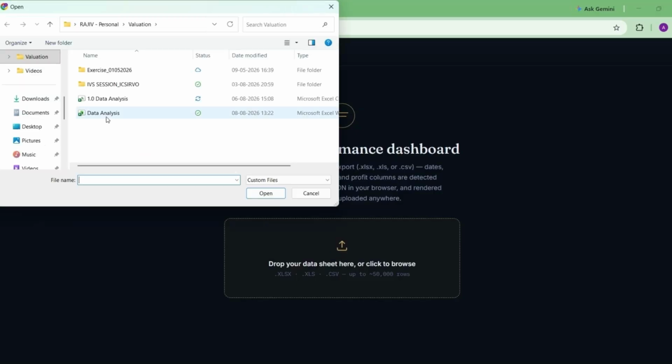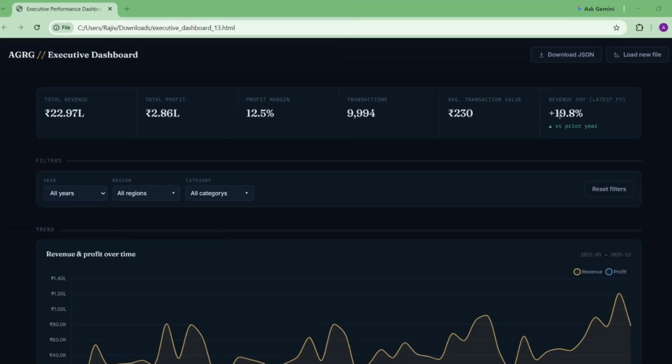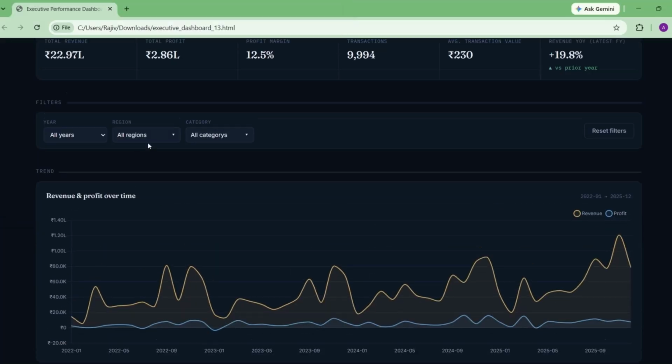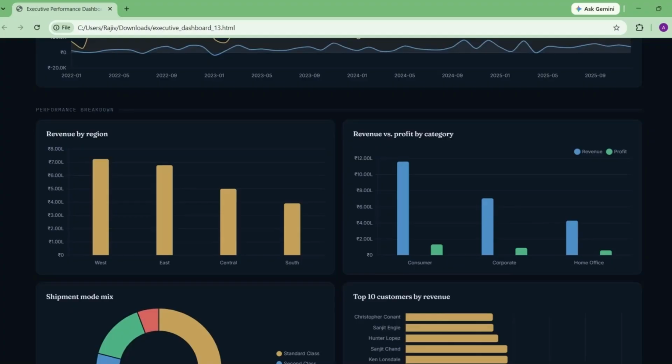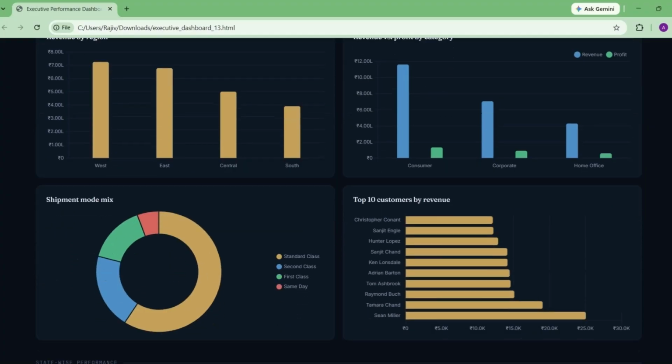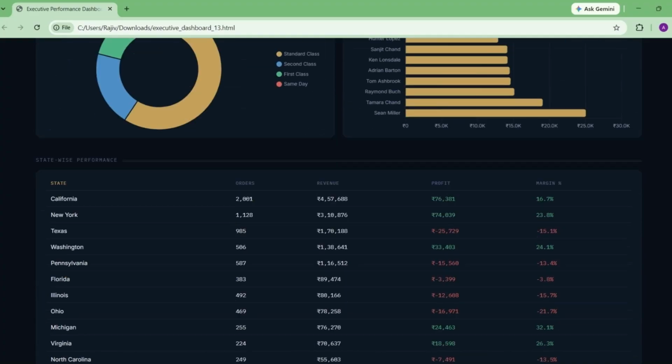You open a raw Excel or CSV file, and in seconds, you get a complete analytics dashboard, no formulas, no pivot tables, no manual charting. And once this tool exists, your data never touches Claude, ChatGPT, or any AI again.